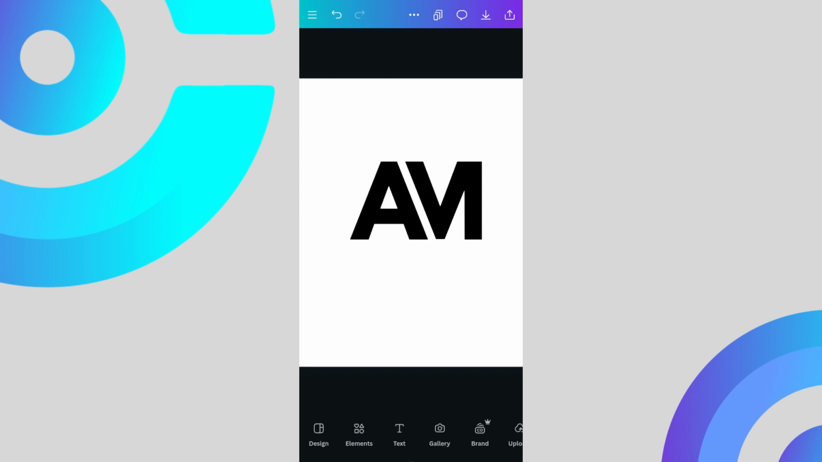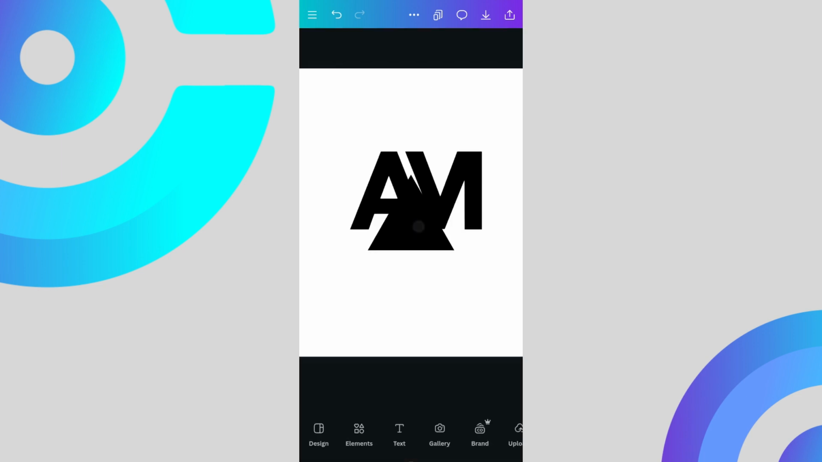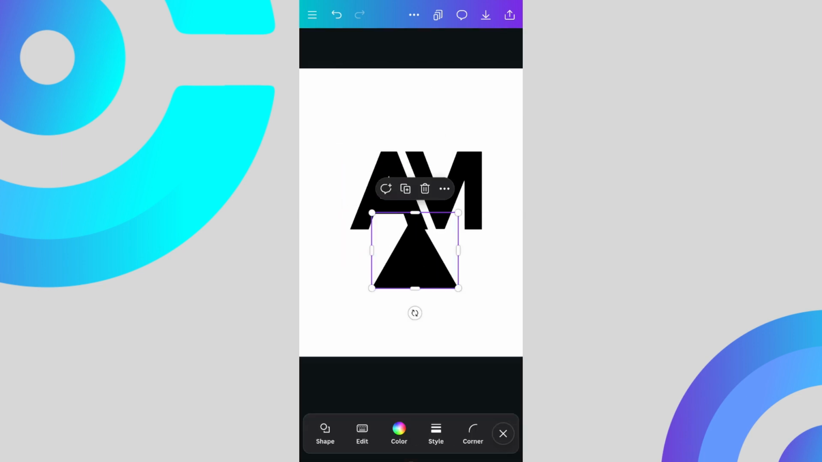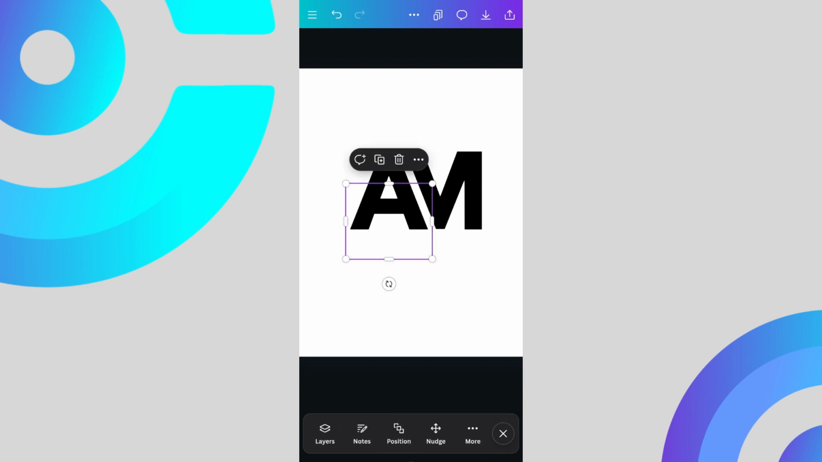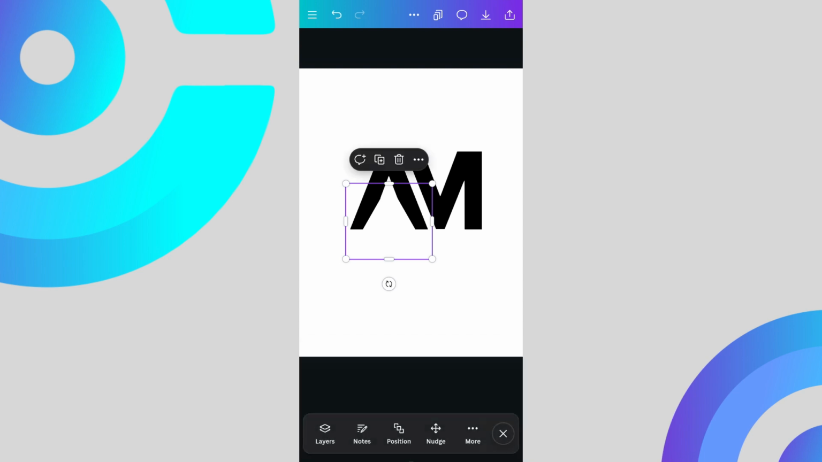Now, we're going to modify the letter A a bit. We go to the elements, grab the triangle shape. We can change the color to white. We can raise the layer so that it appears to the front. Then we can adjust the size so that it can cover the center line of the letter A.